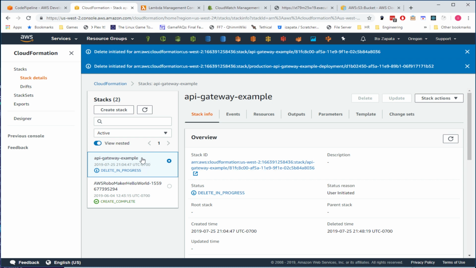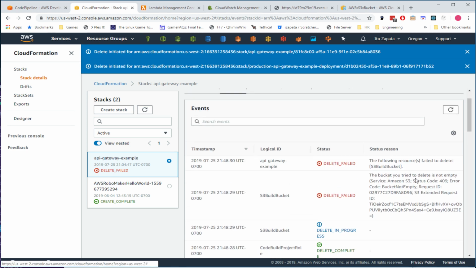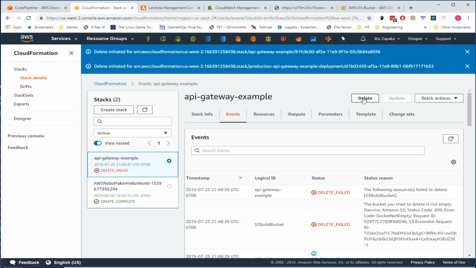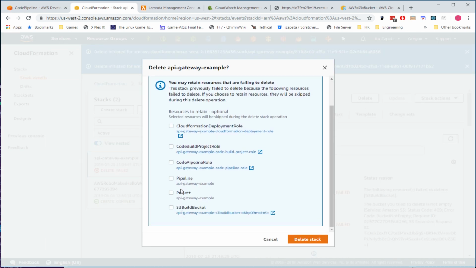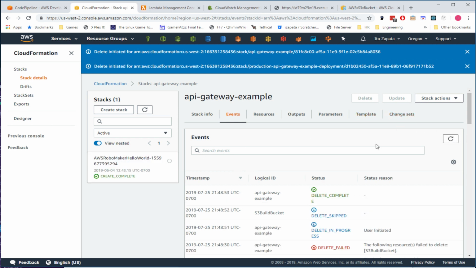So this one creates an S3 bucket, so when it gets to it, it'll say delete failed. And you ask, why did the delete fail? It says, I tried to delete this S3 bucket, and it's not empty. So I say, fine, I will handle this S3 bucket. Just delete the stack anyway. And so it does that, and it's gone.